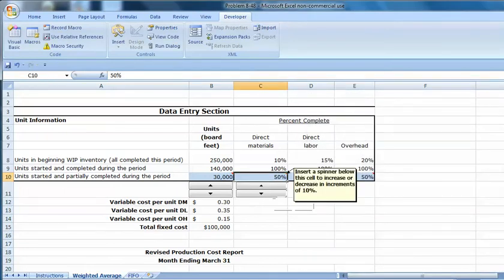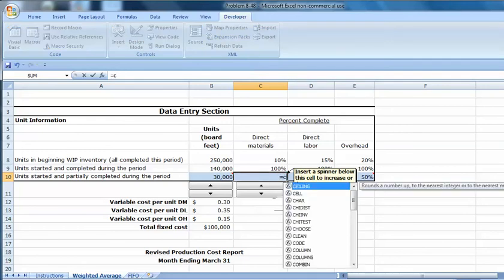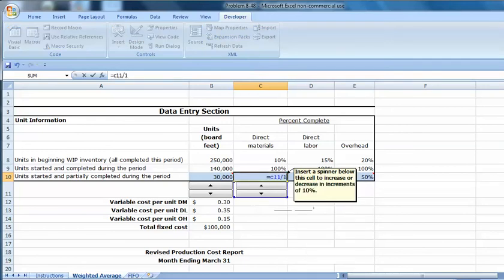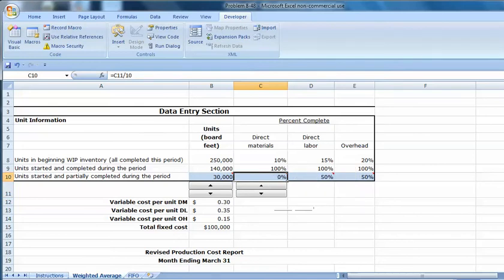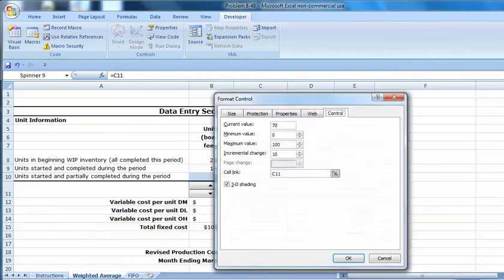Then for cell C10, we'll just simply put equals C11 divided by 10, and that should give us our ability to increment. Oops, I'm going to need to divide by 100, rather than 10. Now I can increment in units of 10%. I'll copy this and paste it to each of the other cells, and we'll have to go in on each of those. Format Control, instead of C11 I want D11.